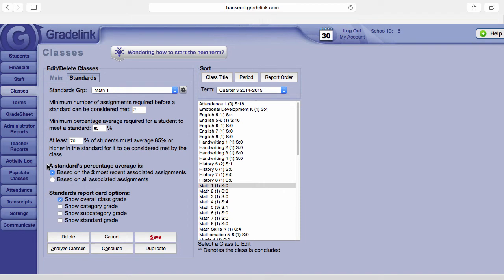Now the next area is a standards percentage average. You have two choices: based on the most recent associated assignments, and here you can choose that number, which is up here. And the second choice is based on all associated assignments. Now, if your school or class prefers to have only the most recent assignments applicable to the student's performance in the standard, you use the minimum assignment count. Otherwise, the average will be based on all associated assignments, and that would be the second choice if you want to do that on all of the assignments.